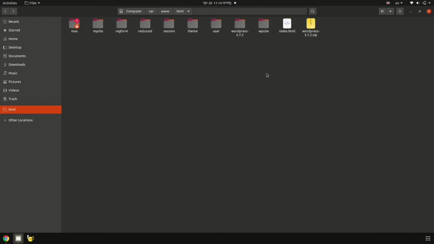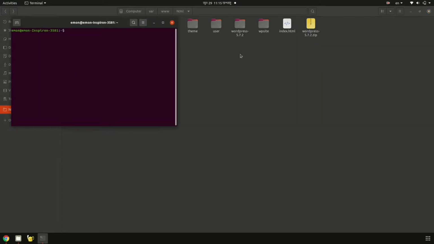Now open the terminal by pressing Ctrl-Alt-T together and enter the command to access the file. I will give you the following command text in the description box.